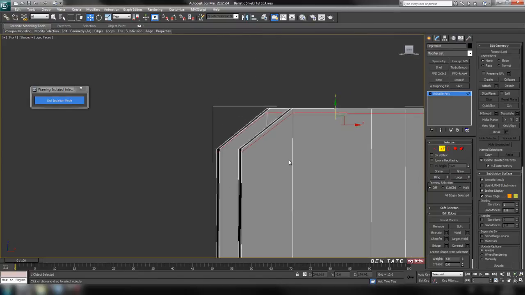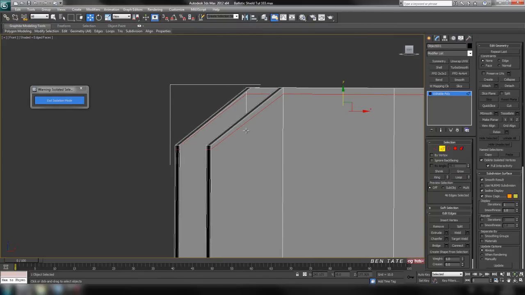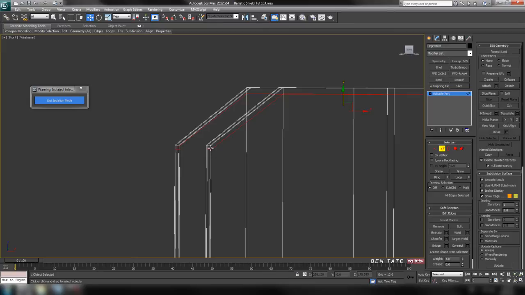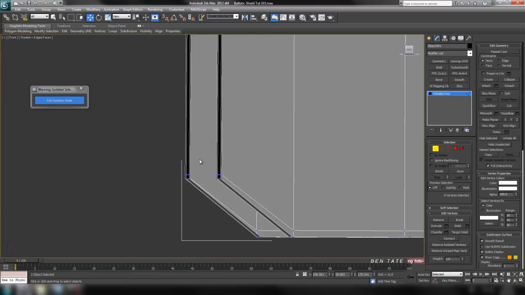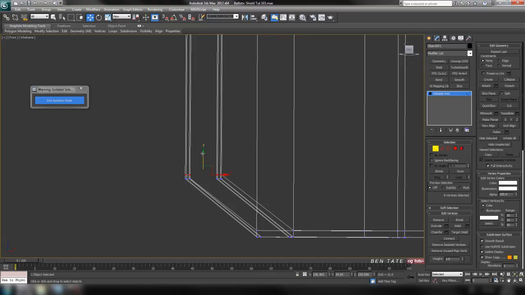All right, you can see here, because of the angle, this is a little bit closer to the top than it is over here. And if you want to fix that, you can just grab these verts here and just pull them down a little bit to even out the edges. And the same thing here, just grab those ones and move them up.